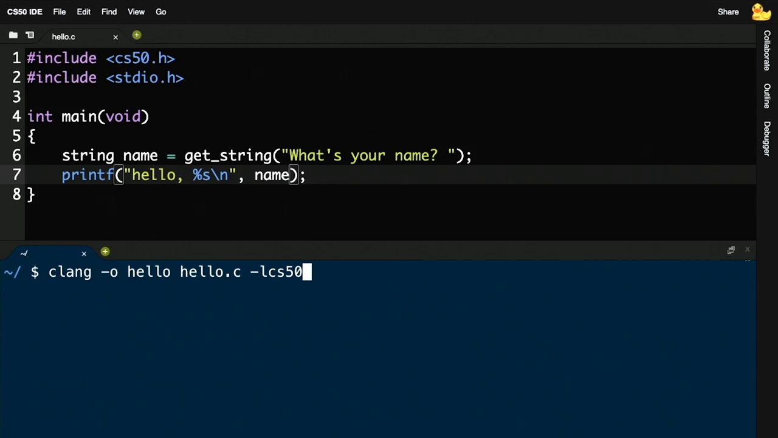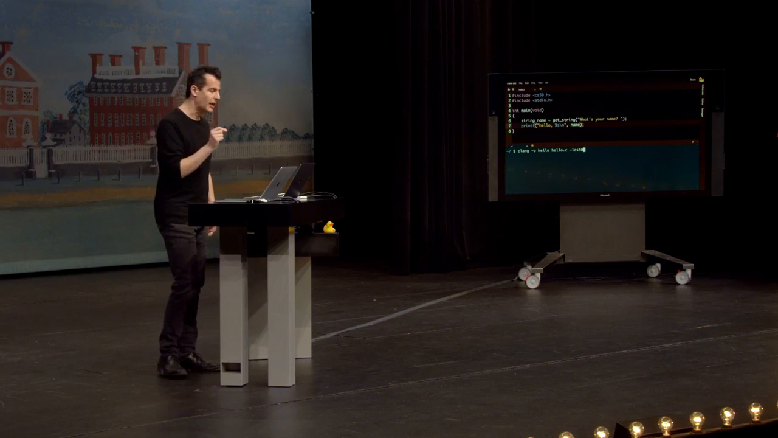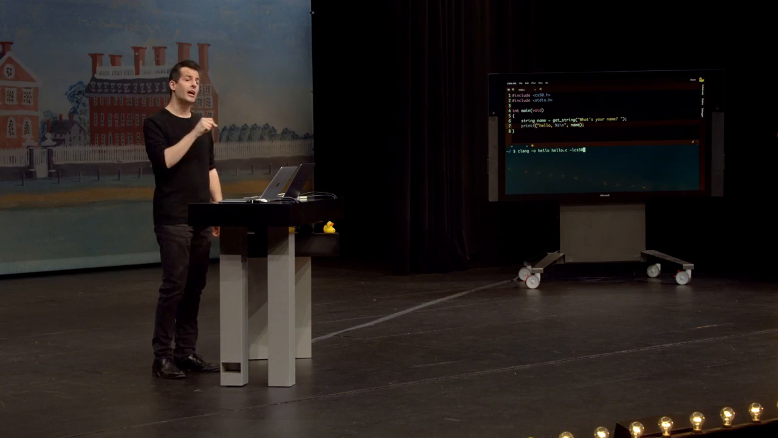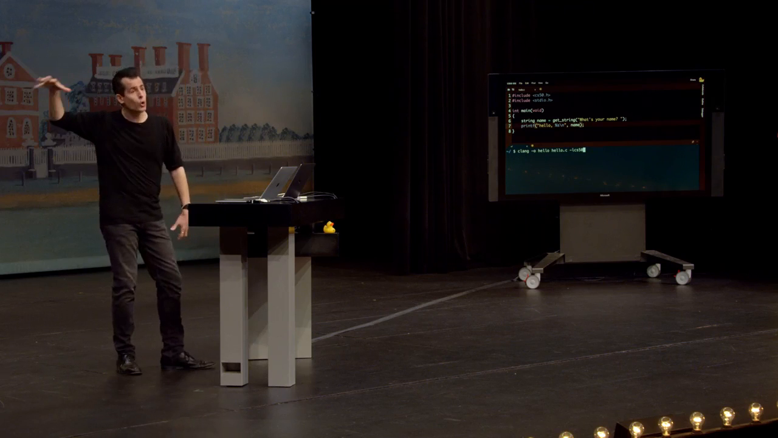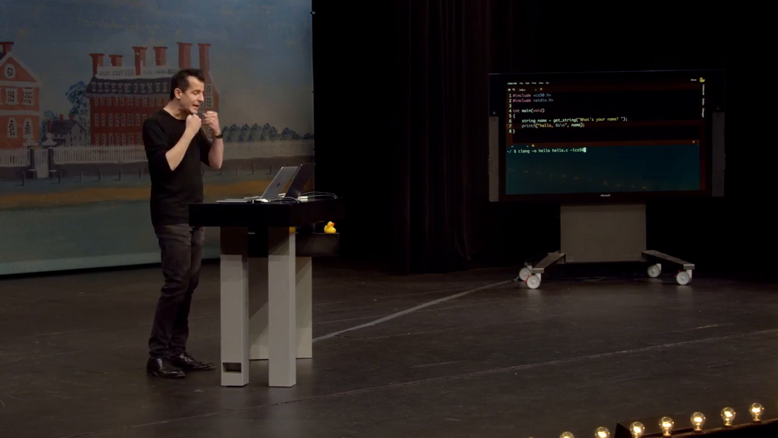So link is a term of art that we'll see what it means in more detail in just a moment. But this additional final command line argument tells Clang, you already know that a function like get_string exists. -l cs50 means when compiling hello.c, make sure to incorporate all of the machine code from CS50's library into your program as well. In short, it's something you have to do when you use certain libraries.